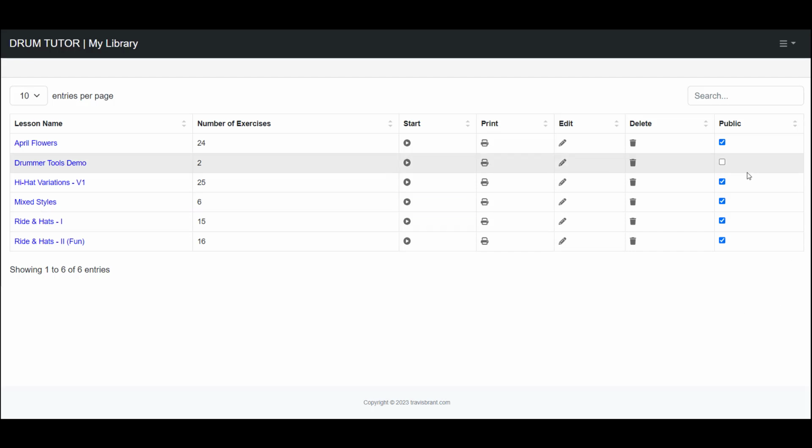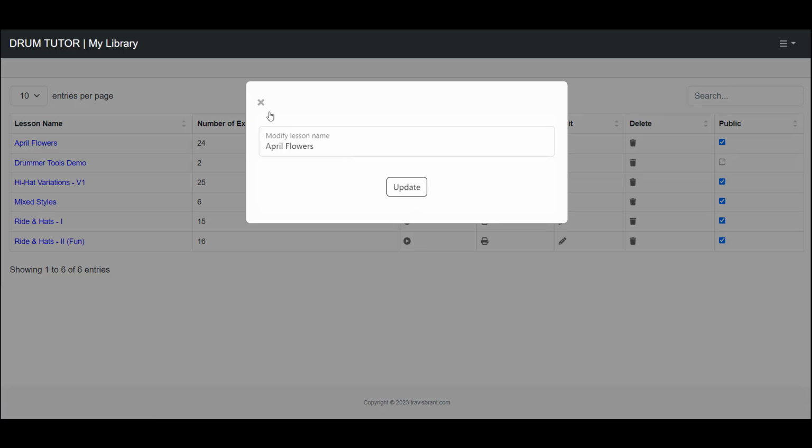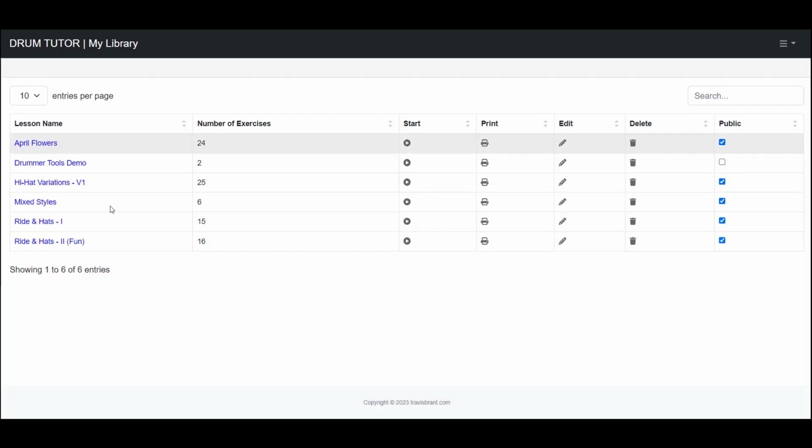Now if I make the lesson public, that means anyone with a Drummer Tools account can log in, go to the public library, and find my lesson to run or print. That's super handy if you're a drum teacher and you have a student that wants to work on things from home. They can just log in, and I'll show you how that works here in a minute. But on this screen you can rename any of your lessons if you want to as well.